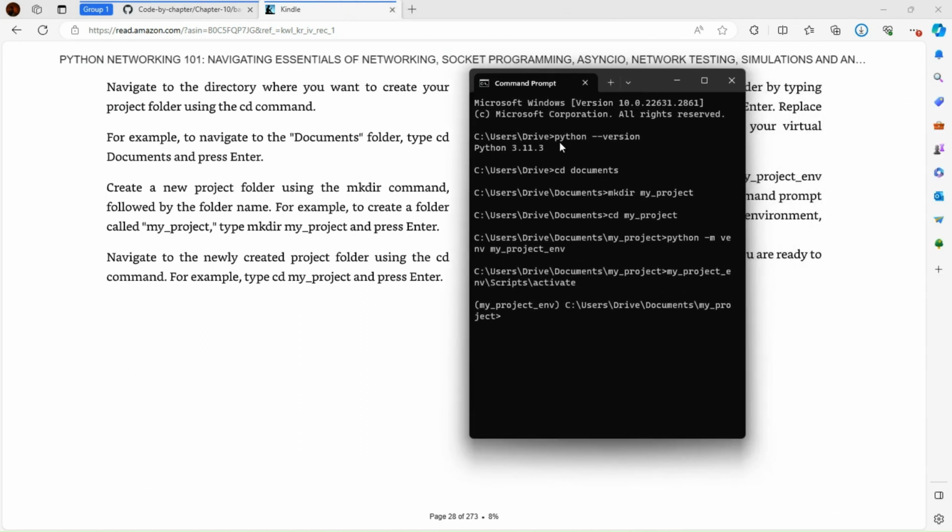So this is the last command here. Here's the next one. It says navigate to the directory where you want to create your project folder using the cd command. So I did cd documents. I want to do it in documents. For example, to navigate to documents folder, type cd documents, press enter. I pressed enter, then it took me down to documents. I was in the drive before, now I'm in the documents.